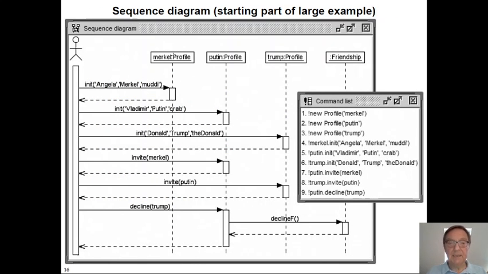Each object is represented with what is called a particular lifeline. And on the lifeline you have particular activations where an activity is going on in the object. Typically an activity is going on after a message has been sent to the object. This is the point when the Merkel object receives the operation init with these parameters, and this changes something in the object.